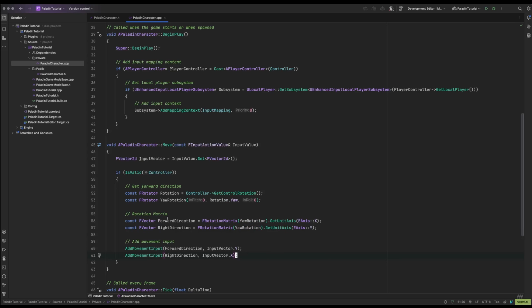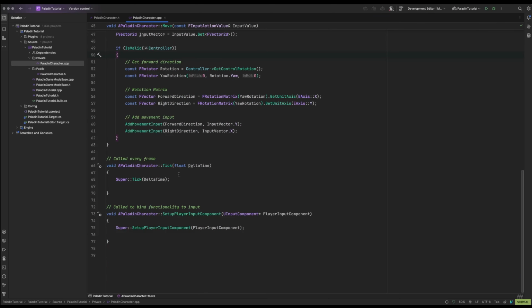So all of that should be set up correctly so we can get all the input values from the keyboard to move around. So now what we need to do is go into this SetupPlayerInputComponent. And I believe that is down here. Yes, SetupPlayerInputComponent. Right underneath the super.